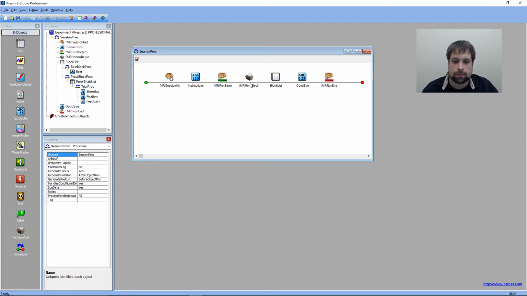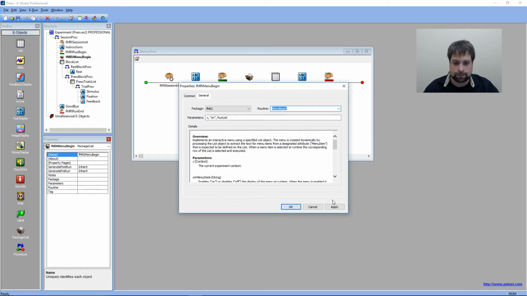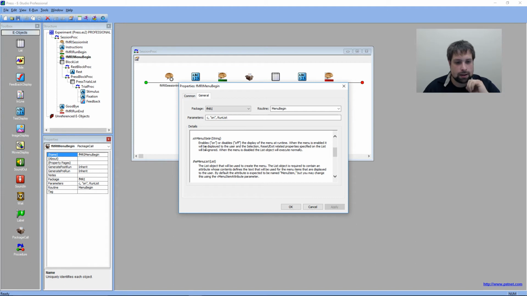And I'm going to double click on this. I'm going to change my package to fMRI, and I'm going to change my routine here to menu begin. Now, if you take a look at some of the parameters here, the first one is menu state. This allows you to either disable or enable the menu. In this case, it's on because I would like it to actually work. Now, I am going to have to change one of the parameters though, because the second one is called the menu list. This is the list object that will be used to create the menu.